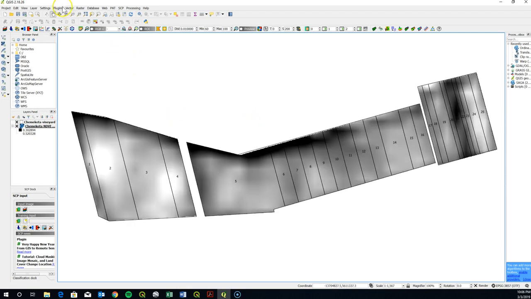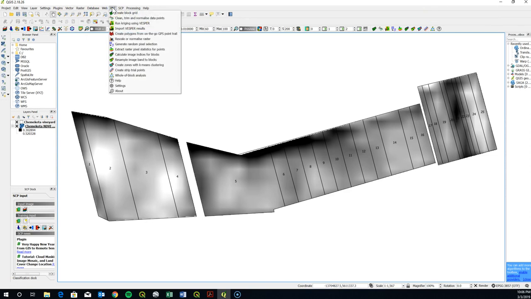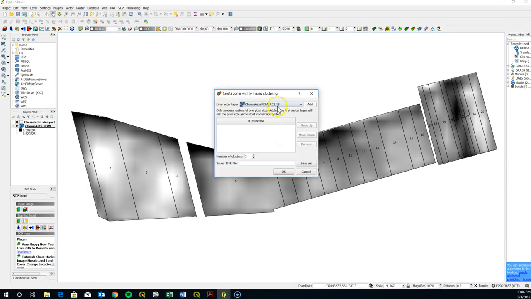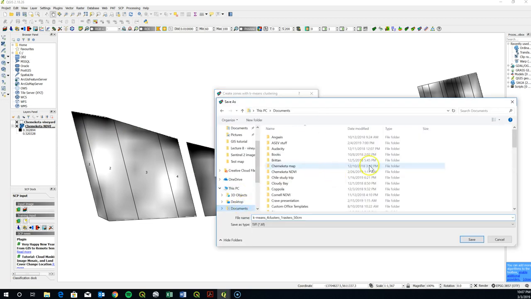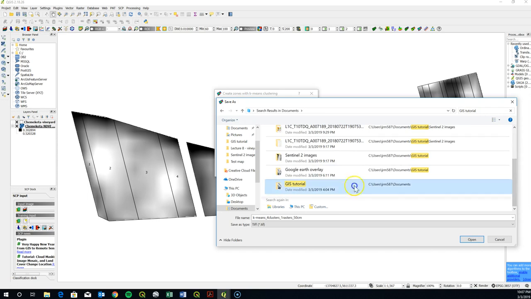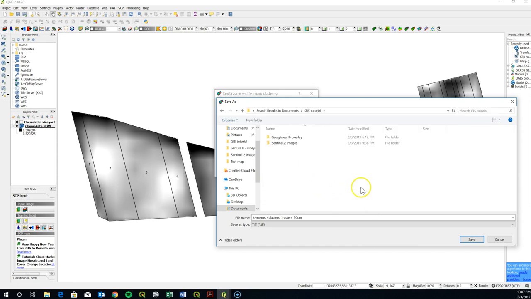So what we're going to do is open the PAT plugin and then create zones with k-means clustering. And then add in the NDVI layer. And we could do it with 3. I like to do it with 4 just because you have some areas where it's not really vineyard, you're actually like just measuring the headland or something. And then save as. And then I'm going to save it into the file that I've been saving everything for this tutorial. I'm going to put it in the Sentinel-2.